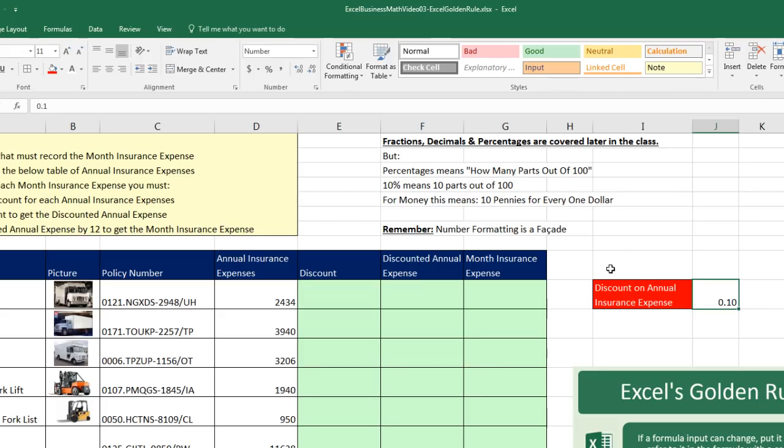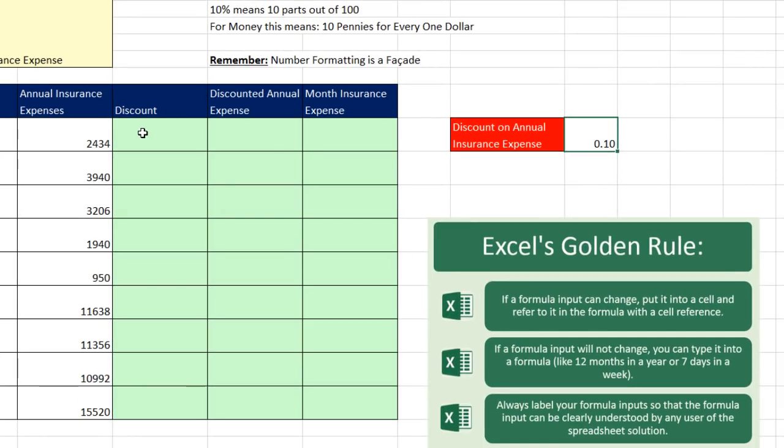In fact, in this class, anytime we have a discount, we are going to be able to either express it as a fraction, as a decimal, or as a percentage. And they'll all be numerically equivalent. But for now, that's our discount, 10 pennies for every $1. Now let's create our formula. The discount, equal sign, left arrow to get the annual insurance expense. And I'm going to multiply it by, and now I'm going to use my mouse because it's far enough away, to click on J10. Now I need to lock that.